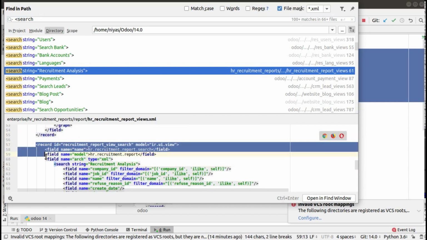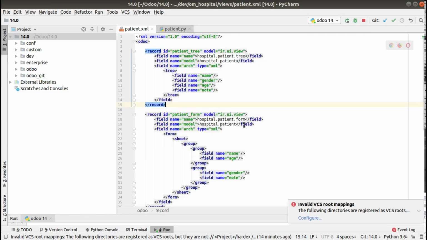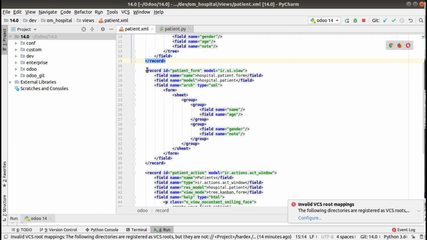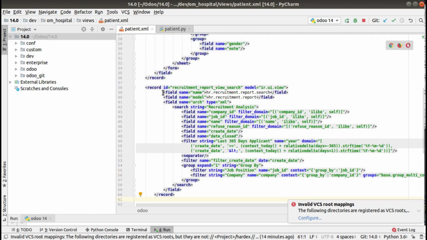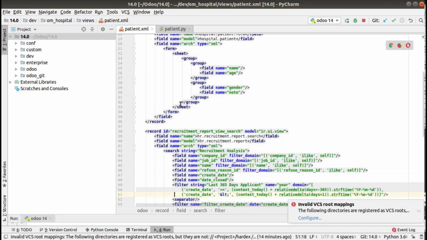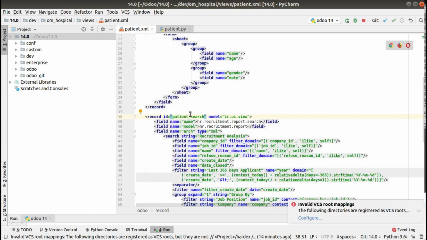So here we have a search view, so I'll be copying this one, Control C, and I'll be putting inside our view. So here we have the tree view, this is the form view, and here somewhere I'll be putting the copied code, and I'll be adjusting the indentation of the copied code, and I'll be changing the ID to patient search instead of patient form. I have renamed the ID as patient search.